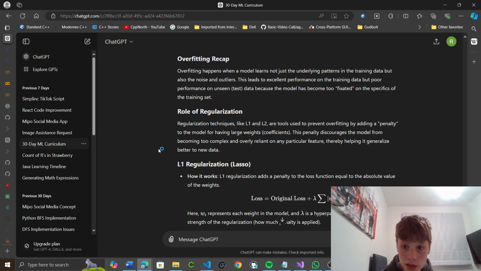So the penalty discourages the model from being too complex and over-reliant. So we had the 0.001 as the penalty. Yeah, that's the penalty.